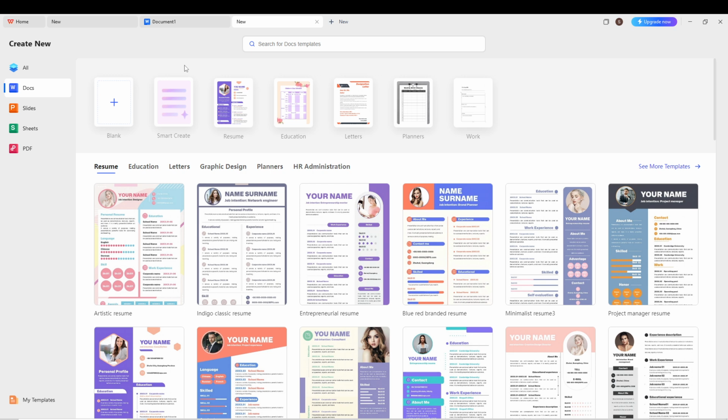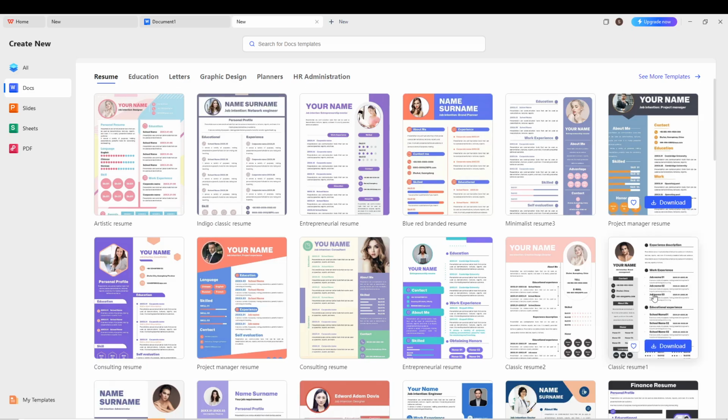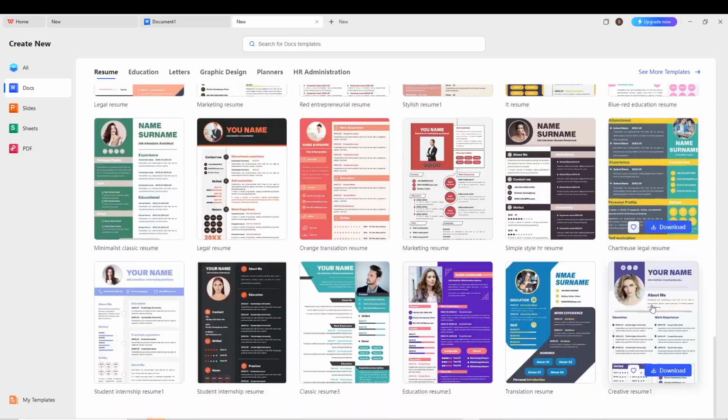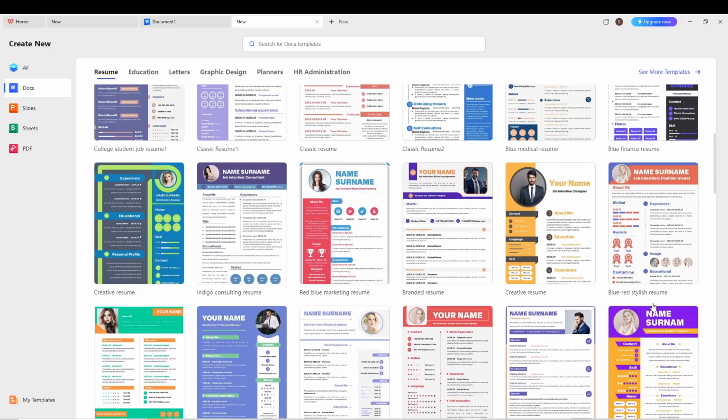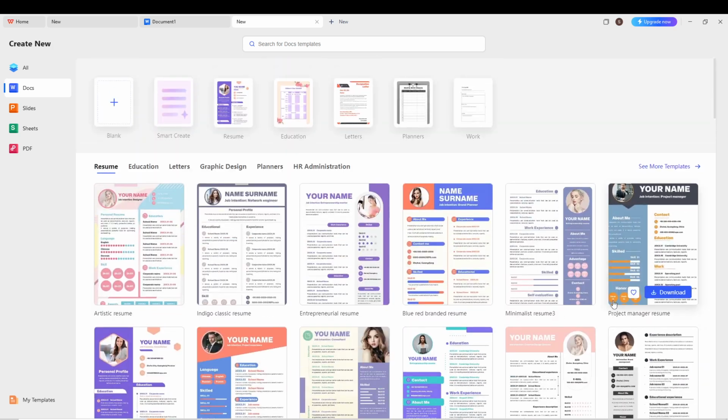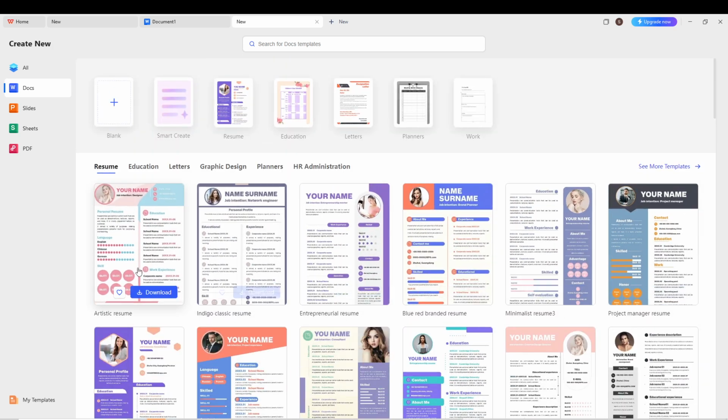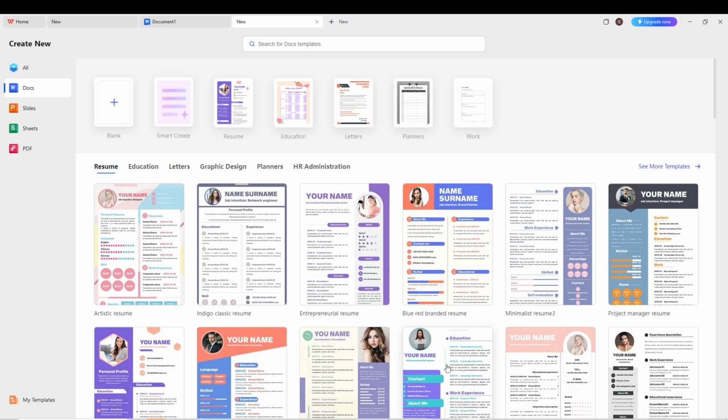In the Resume section, you will see a wide selection of templates with different layouts, styles, and designs. Take a moment to browse through the available templates and choose one that best matches your needs and personal preference. Some templates have a modern layout, while others follow a more traditional or detailed format. Selecting the right template helps your resume look more organized and visually appealing, which can leave a better impression.